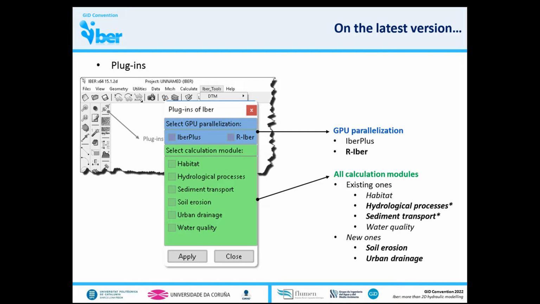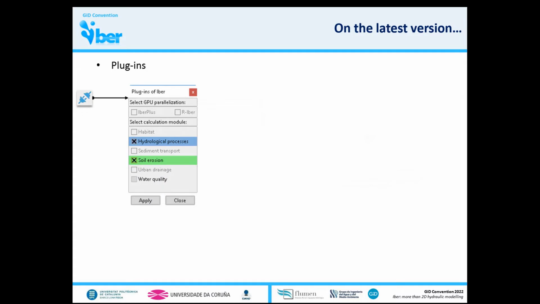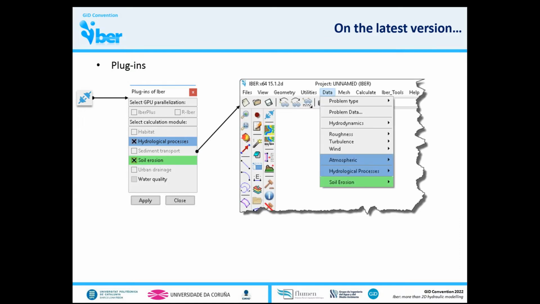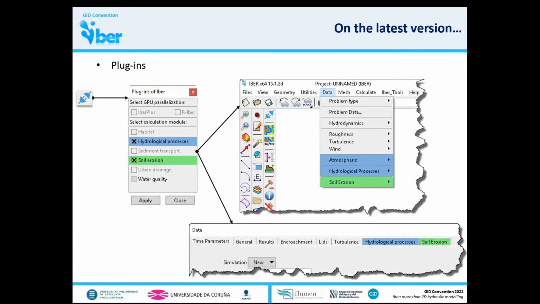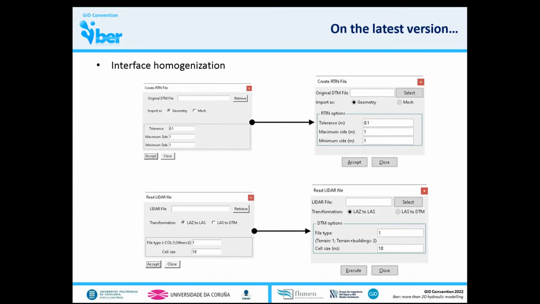All calculation models are grouped by theme. For instance, if we choose hydrological processes and soil erosion models, the interface is immediately updated with the corresponding menus and options of each calculation model. The workflow is almost the same, but with this methodology, each project is focused on the objectives of the proper study. Additionally, the style of some windows has been homogenized according to the latest version of GiD style.